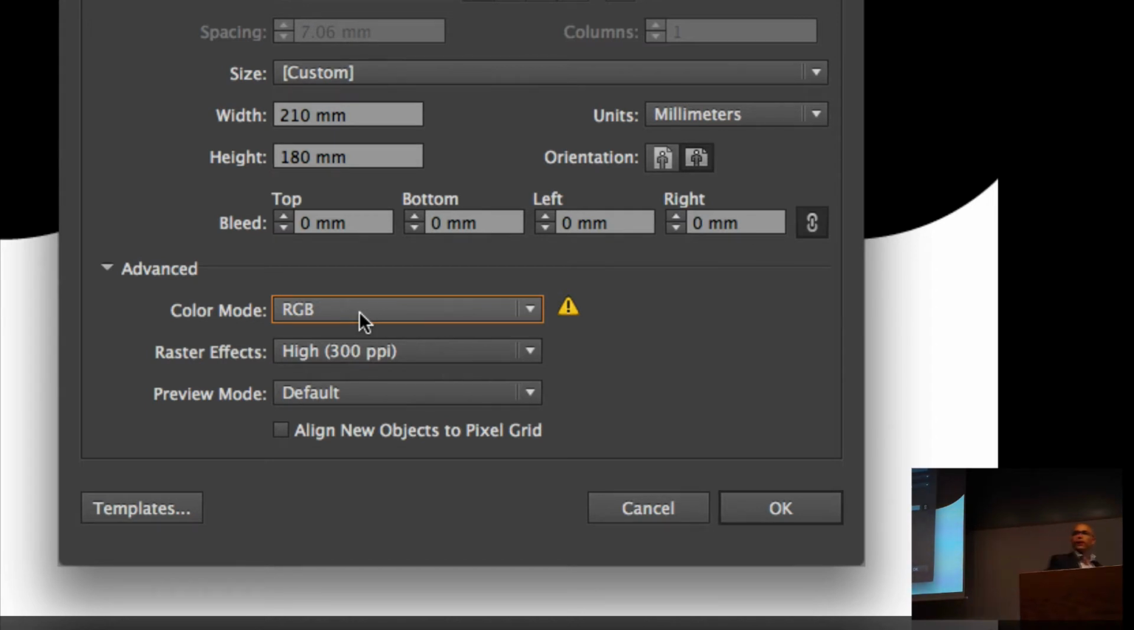Is this also if you're actually intending to print your document? You would still use this? I would do that because the printers have their own algorithms to convert from RGB to CMYK for that specific printer. So it gives the better color for that printer.